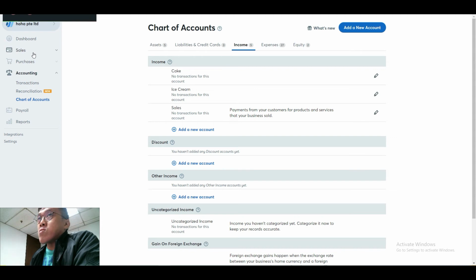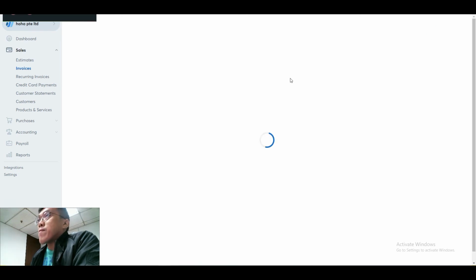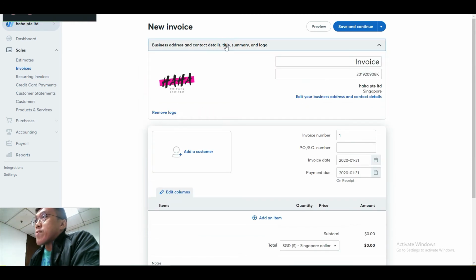Let's go back to the invoice creation. Okay, so let's just create your first invoice. You always see this blue button over here. Just go ahead and click on it. Okay, now this is how it looks like. So this is the logo. You can actually further customize it if you want to make any changes to it. So that's the logo that I uploaded.